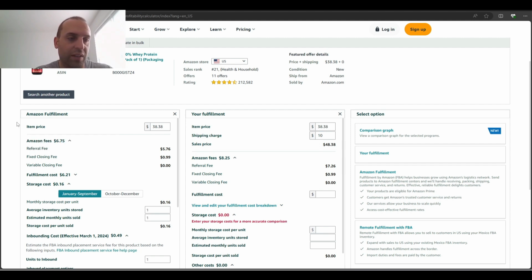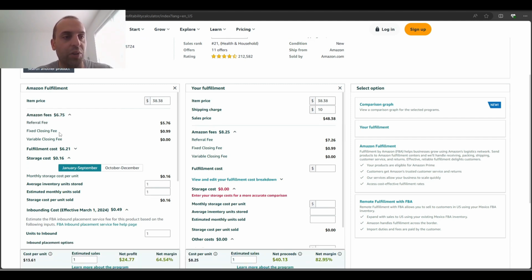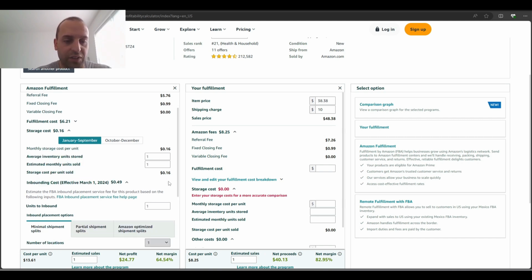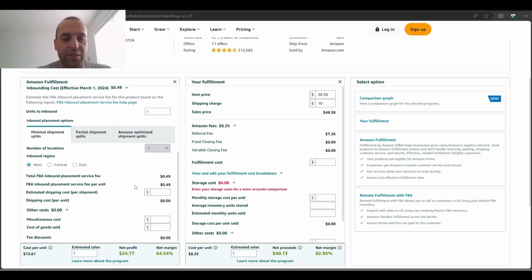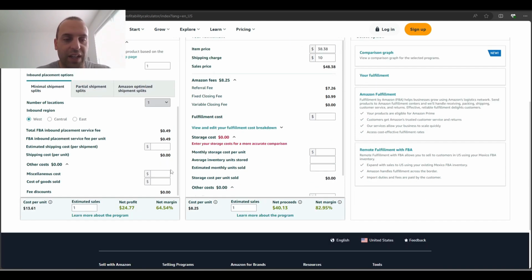And then, of course, Amazon fulfillment, it will give you the details there for existing ASINs. So you can see the referral fee and then the closing fee, and then they also include storage fees as part of it. And also on top of that, placement service fees. So you're looking at a margin of 64% for FBA.